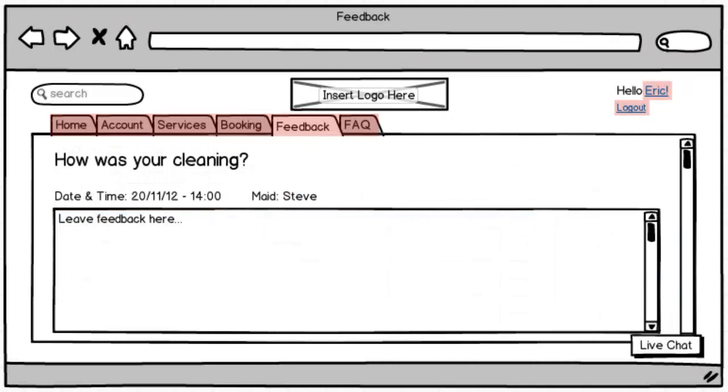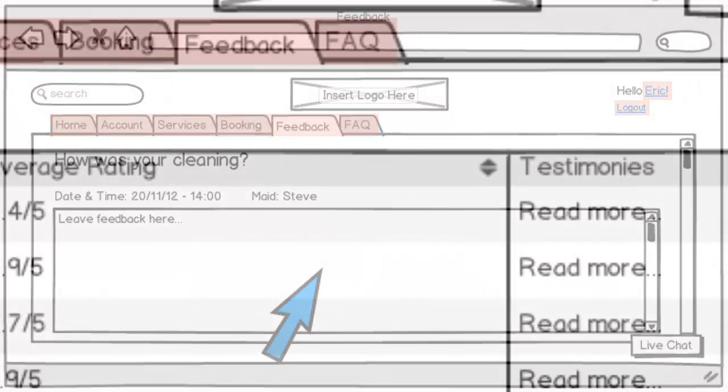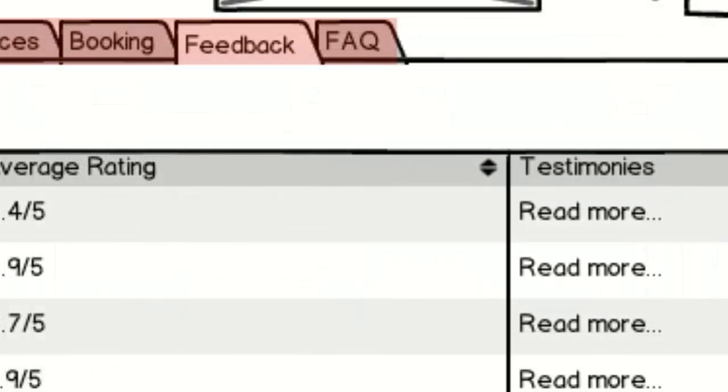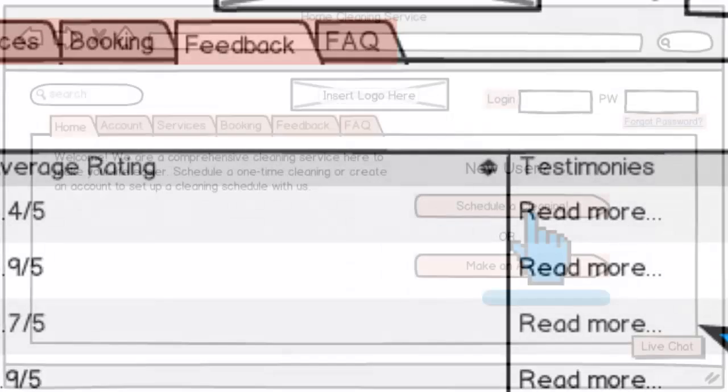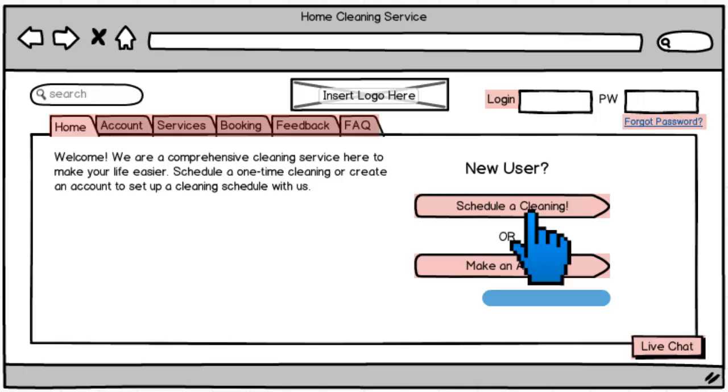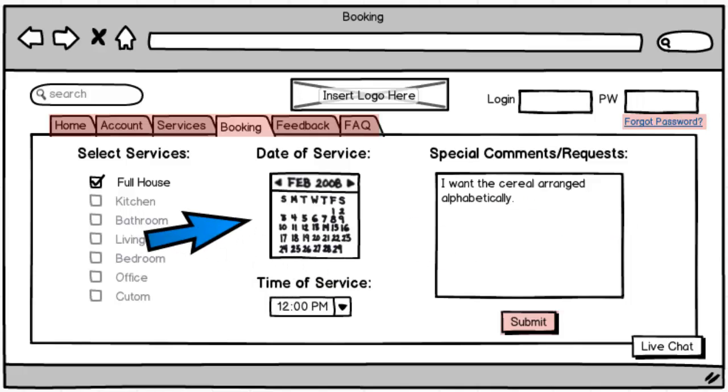After cleaning service, the customer can leave feedback here by going to the feedback tab. The form will be automatically filled out with the most recent cleaning time and date, and the user can leave feedback in the text box. Users can also check a list of maids along with ratings and reviews that previous customers have left. Booking a cleaning without an account is a straightforward process. First, the user clicks on Schedule a Cleaning. Then the user selects the services he wants, the date of service using the calendar, and the time of service using the drop-down menu. The user can also enter in special comments and requests.